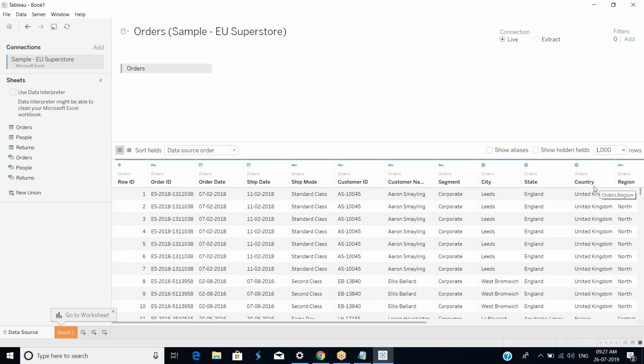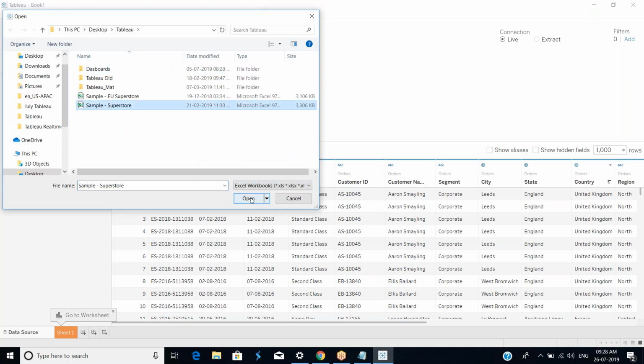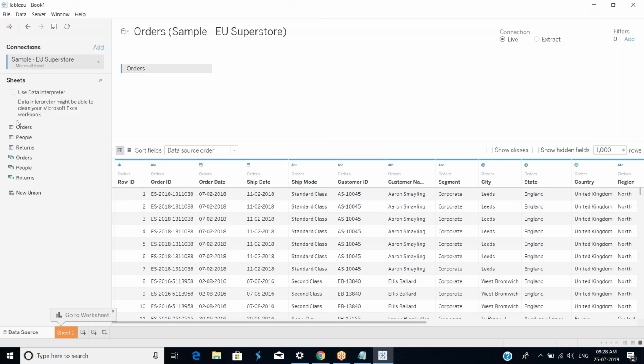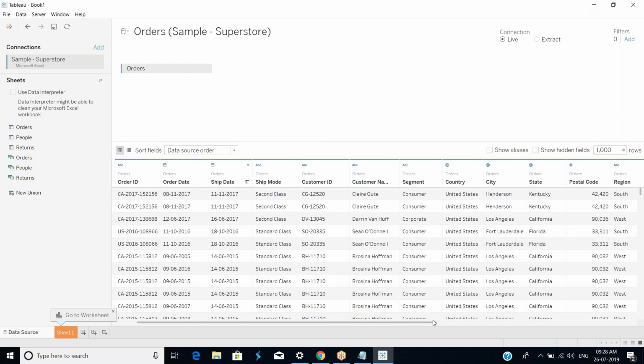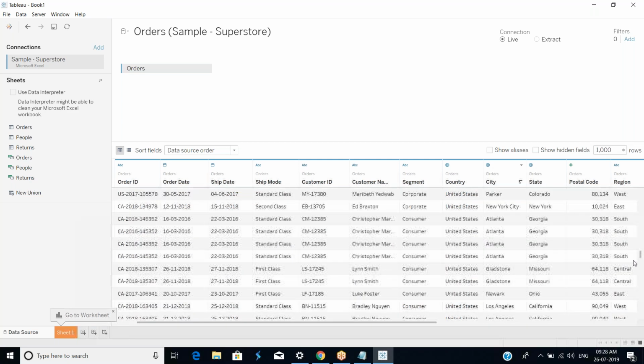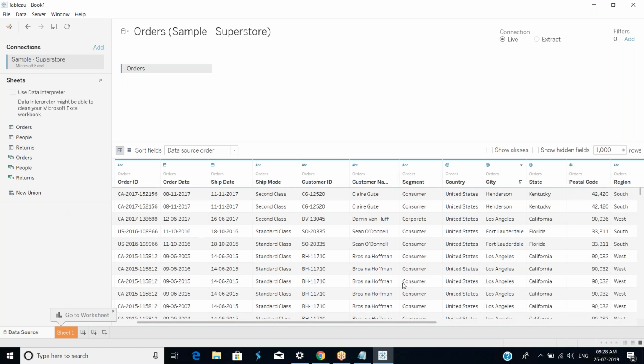Okay, I think this is the data which is coming from the different countries. Let's not take this. So let me just take the sample store, because I have another source which is data coming from the United States. Okay, now we have different states.